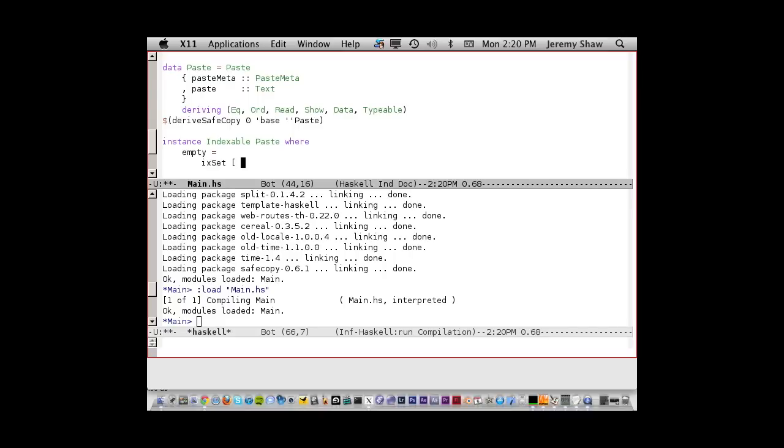So here we're going to define how to create an empty ixset, and part of creating that empty ixset is, even though it has no values currently stored in it, we do still have to tell it the functions to generate the indexes when you add new values to it. So these are just some helper functions.